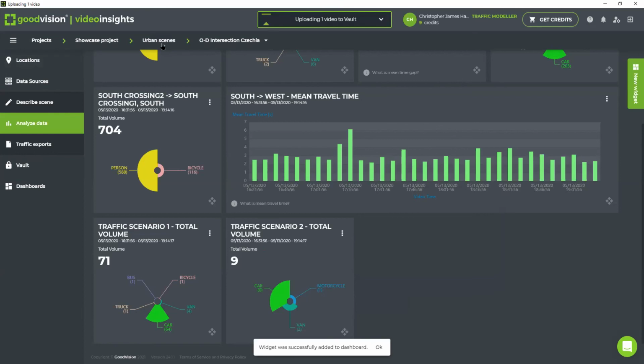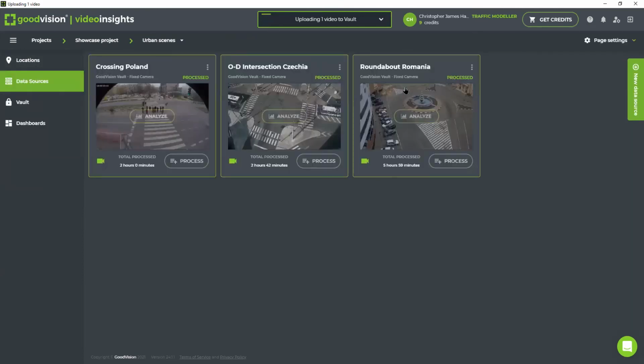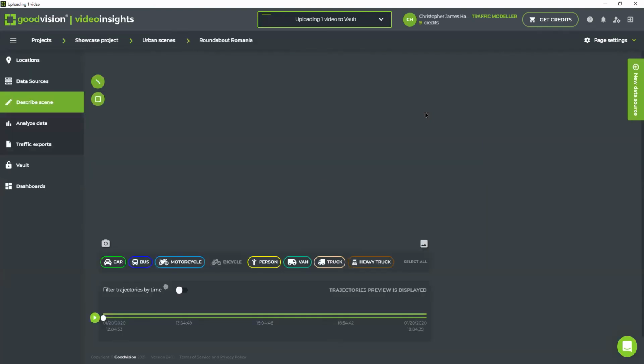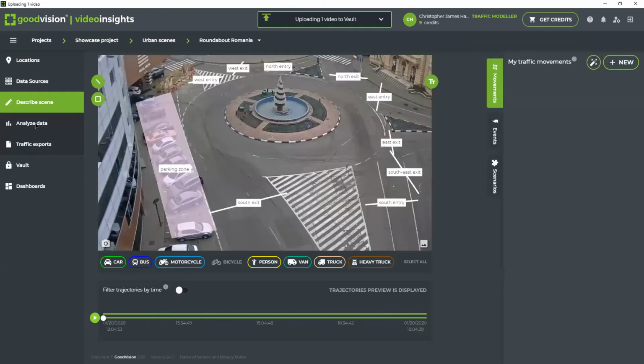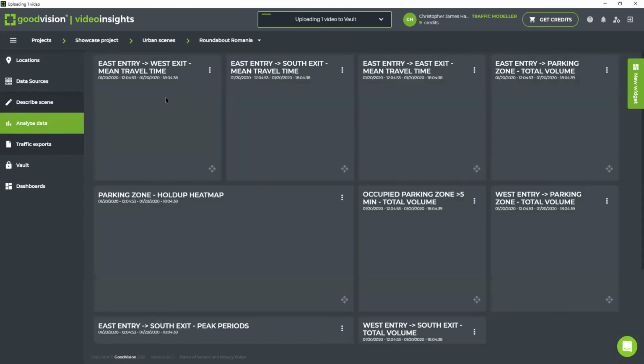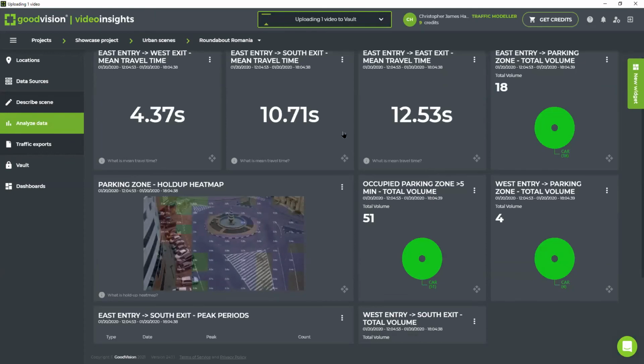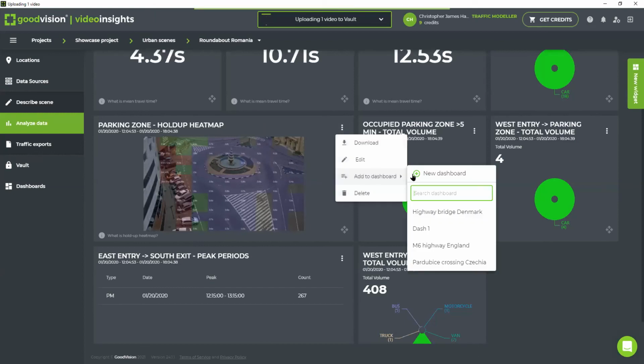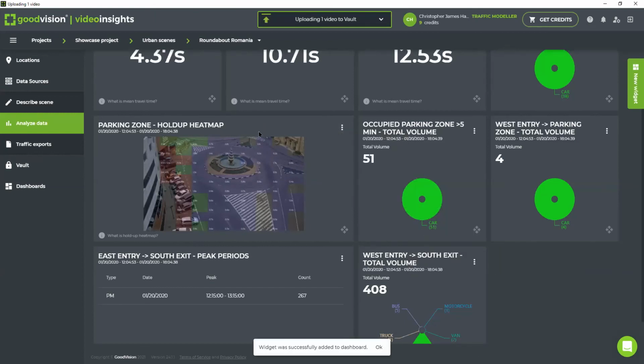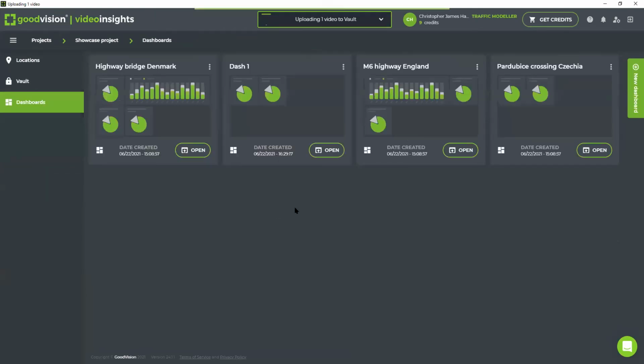If I just go back to the urban scenes, I've got some more information. Maybe I want to add into this other location, so let's take a look at this analysis. Again, I can go into the analyze data, and I can see all the information that has been created from that analysis. Again, I want this piece of information and I want to attach it to my dash. So I can go through all the locations and pull off all the information that I want and create my own visualization of that information.